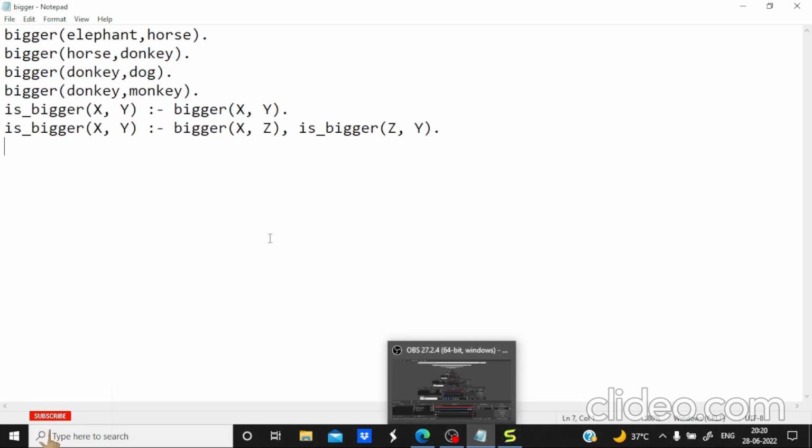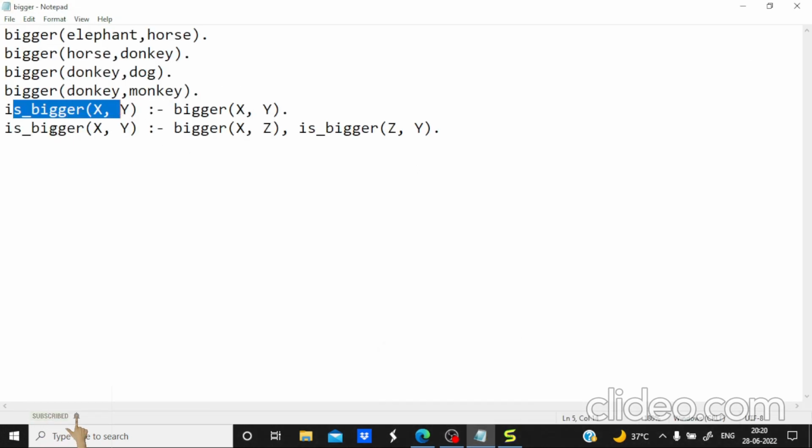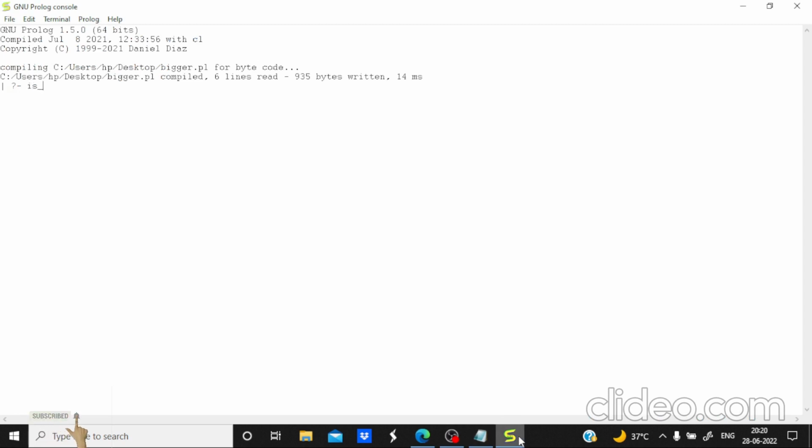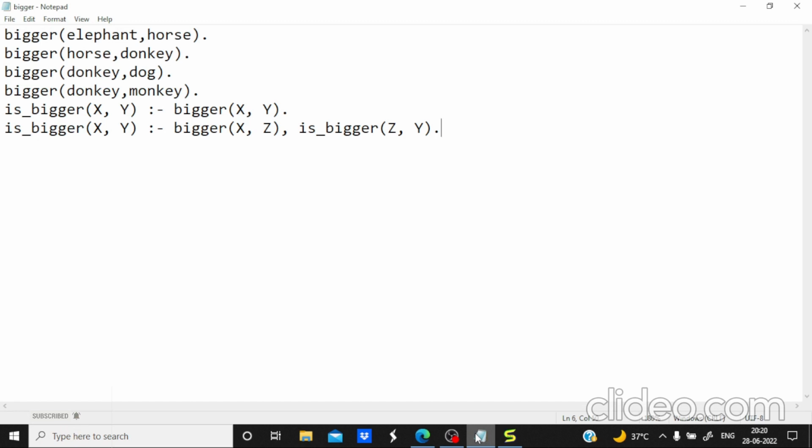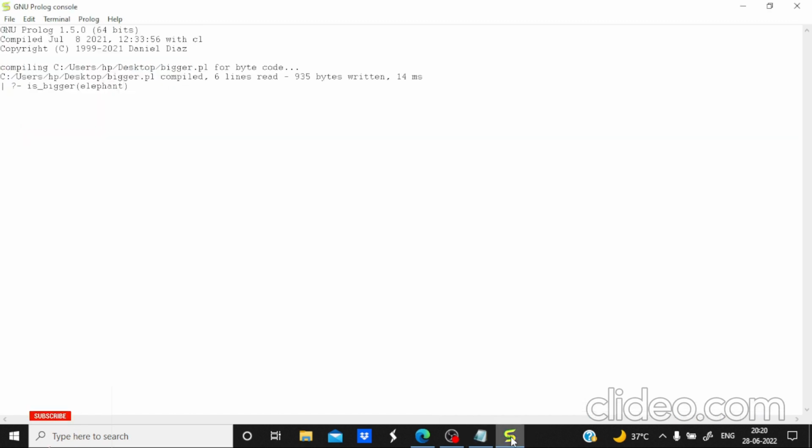Here the relation which we have described is bigger. So we will have to ask the query in the form of is bigger. So writing is underscore bigger, elephant and dog and period. So it says true. That means yes, elephant is bigger than dog, and the problem which our program was facing is corrected.